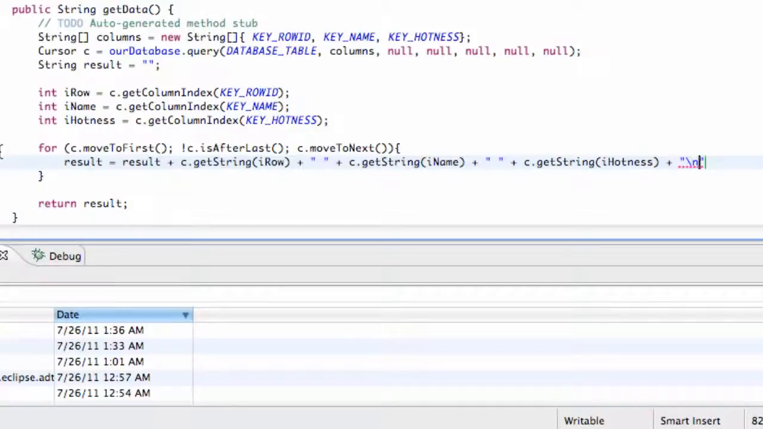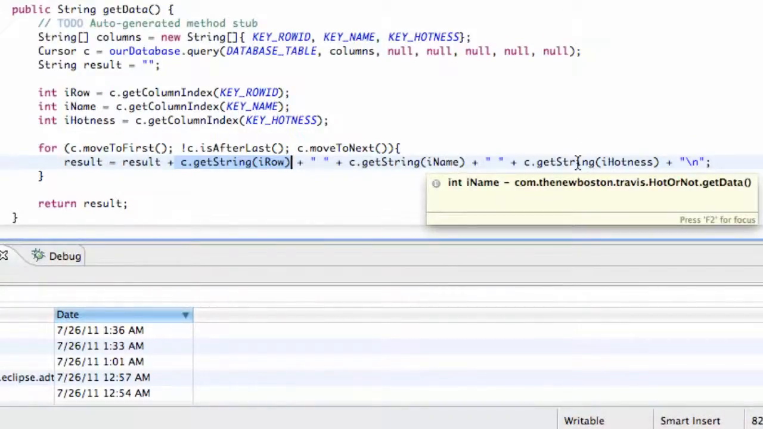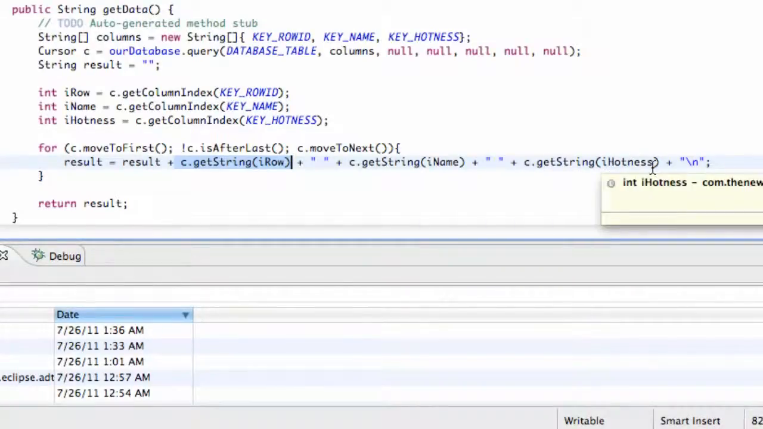So now let me just talk about what this is doing. Again, we have to finish off our statement. We're looping through each time, right? It starts at the beginning. It's going to get the string of our index, which is our first column, the row ID column. Then it's going to print off a space, and then it's going to get the name of the first row in our database, and also get the hotness of our first row in the database, and then it's going to create a new string.